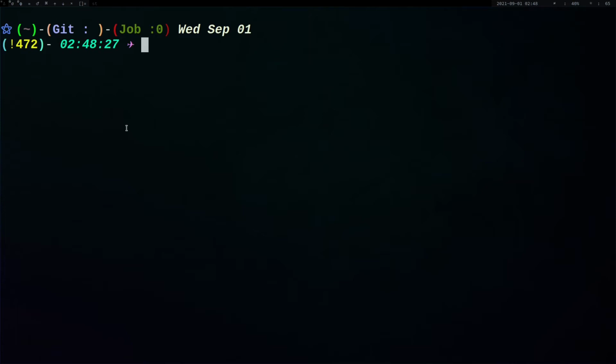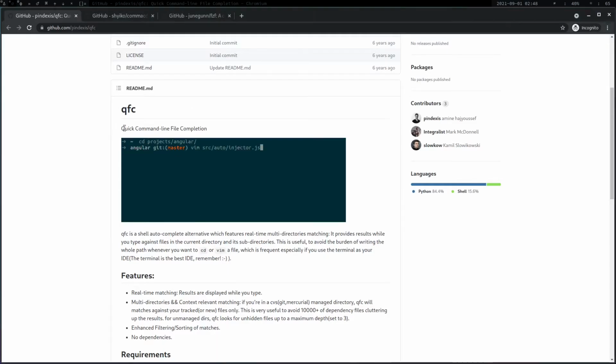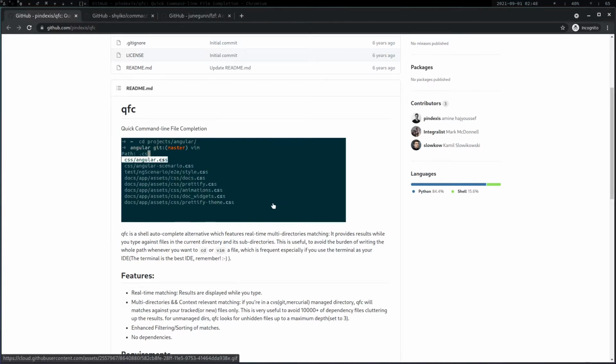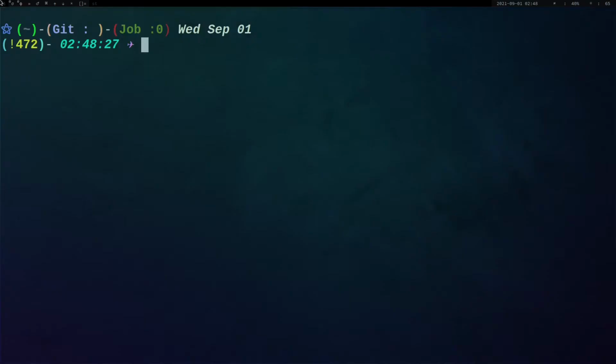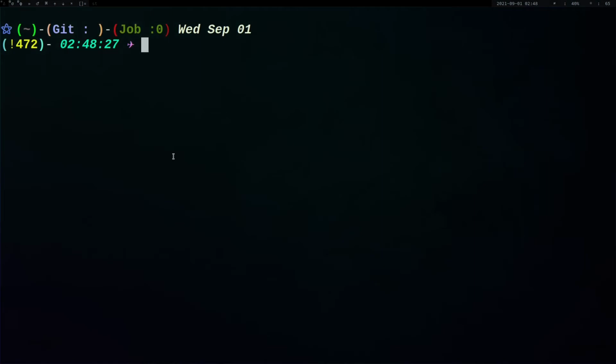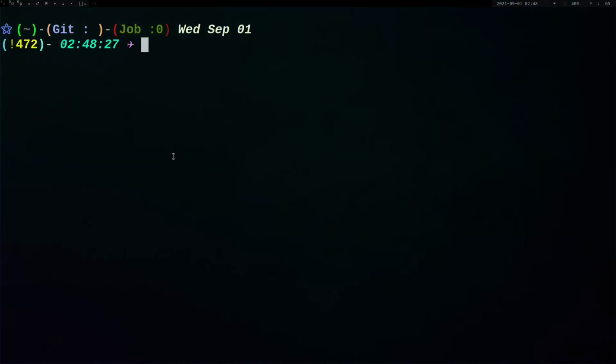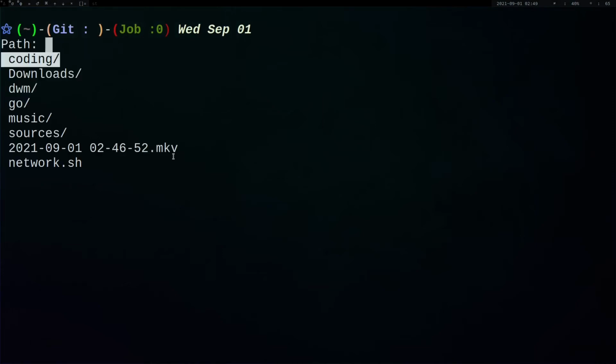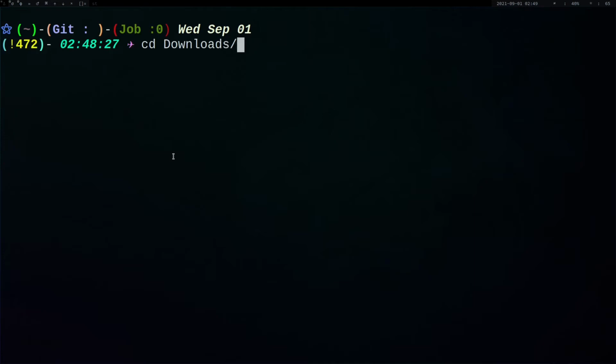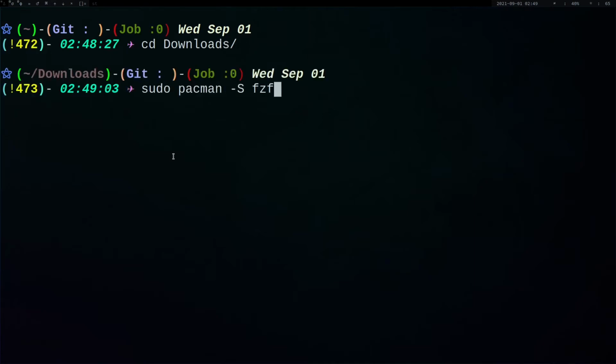The next one is called QFC. It has real-time auto completion. In order for you to use that, you do a Control F, so it'll give you something like this. If you want to navigate to downloads, with something like cd, and you do Control F, you have this option. And if I hit downloads now, it's instant. You don't need to do tab completion or something.